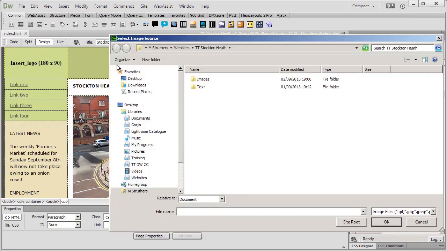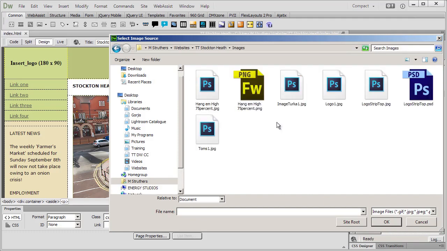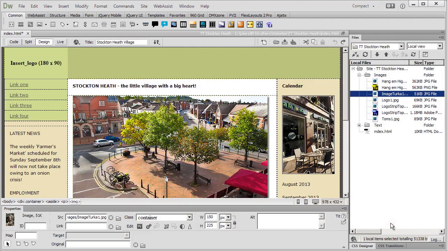And in this resulting Select Image Source dialog box, all I need to do is navigate to my Images folder, so I'll double click on it to open it up, and then simply select the relevant photograph. It's this one here, Image Turker 1. So I'll select it, and then simply hit OK. And there we go, we now have our photograph inserted here.